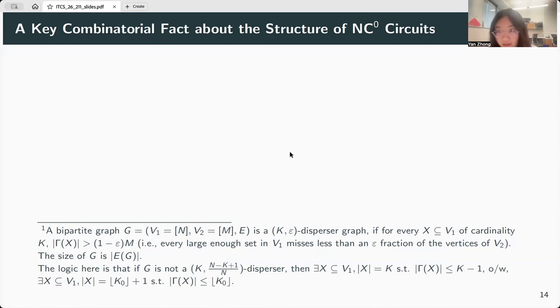And so we'll need the notion of a disperser graph, which is another kind of bipartite graph, such that you have this kind of expansion guarantee: for every subset X from one side of a particular cardinality, you're sure that its neighbor set is larger than a particular threshold. And so we'll use known lower bounds on bipartite disperser graphs to derive some structural results for NC0 circuits.